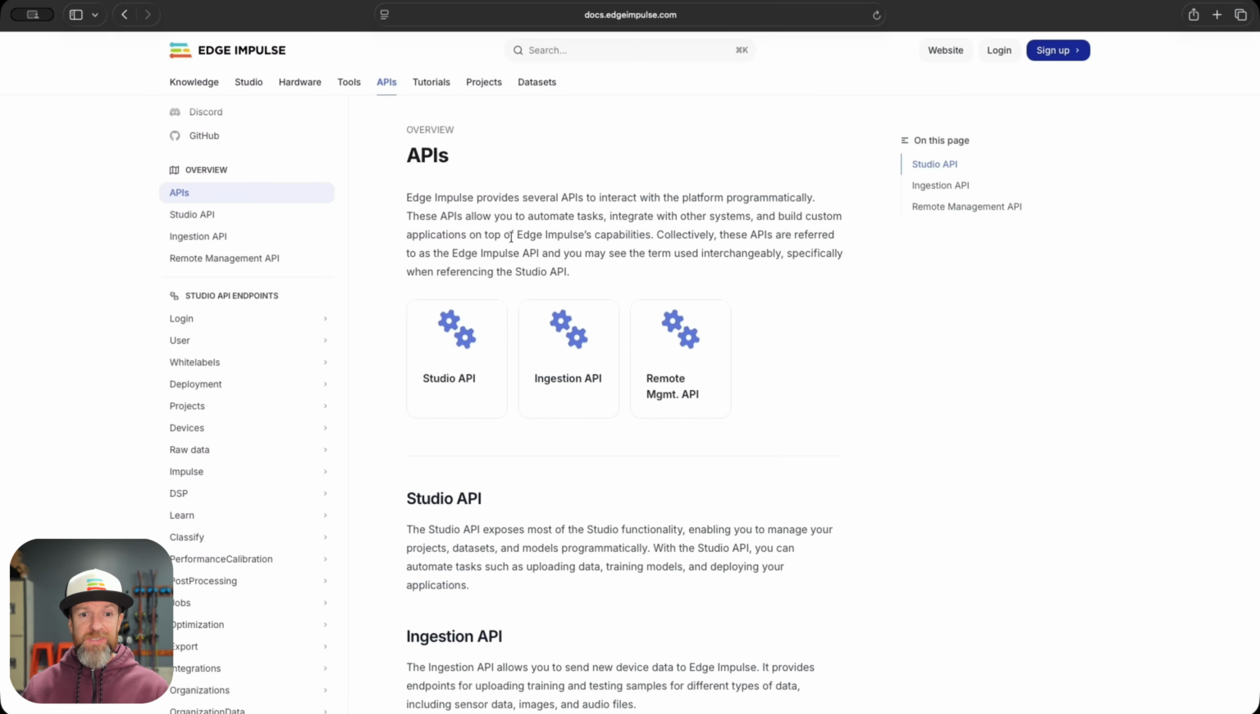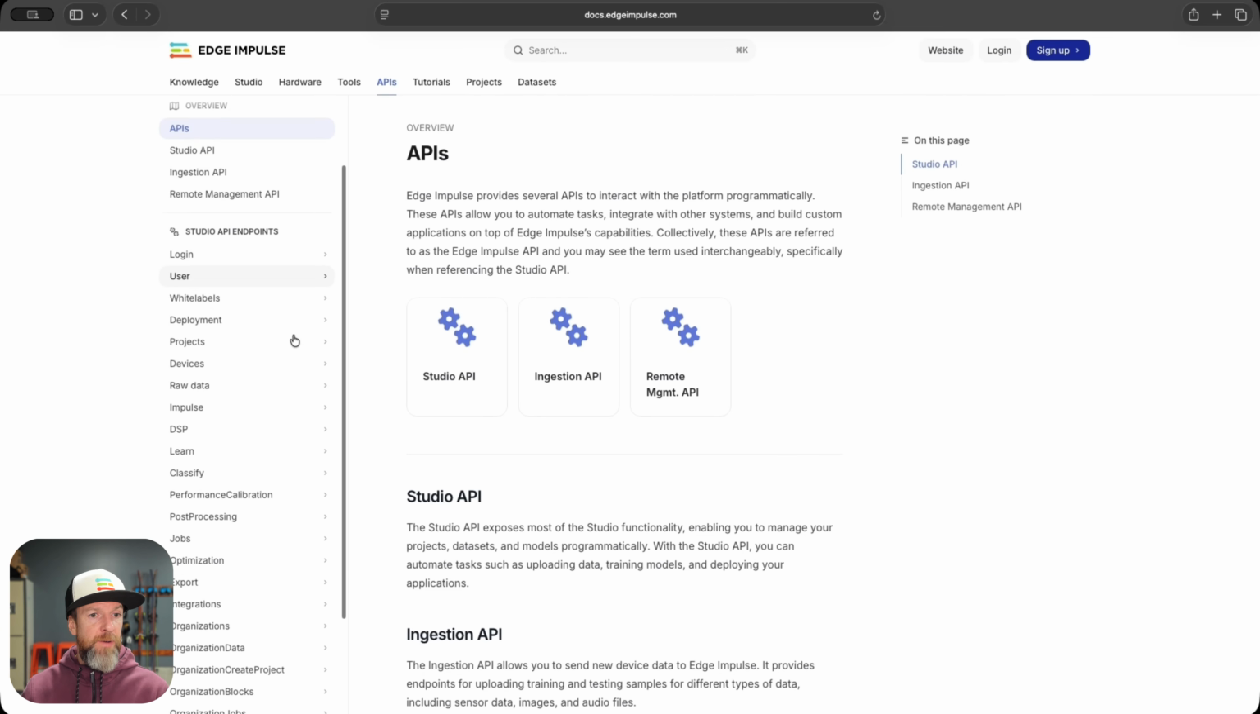After that is the APIs tab, and this is the core of Edge Impulse. So Edge Impulse is a set of currently 3 different APIs. There is what we call the Studio API, and that is the main API for the platform. There's also an ingestion API, which is what you use to upload data to the platform, and then a remote management API for communicating with devices remotely from the platform.